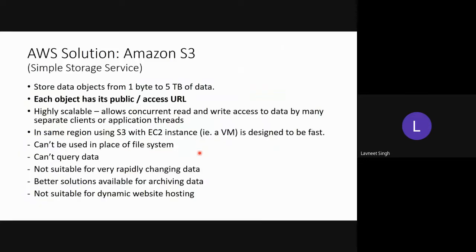Okay, so let's see what the solutions are, how this generic solution is implemented. In AWS, we have Amazon S3, Simple Storage Service, as the URL-based storage service from Amazon. When you upload something into an S3 bucket, the S3 service will return a unique URL for that bucket, and whosoever has that URL can get access to that bucket.